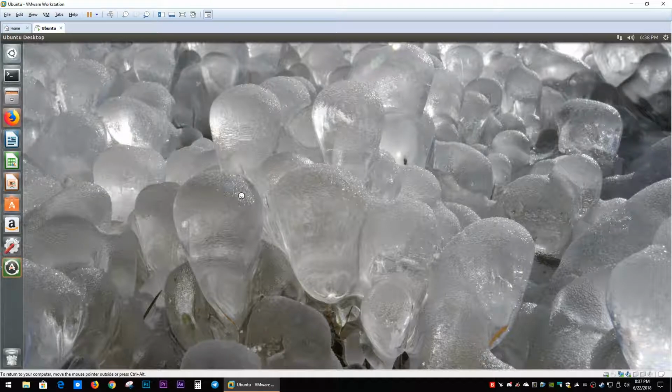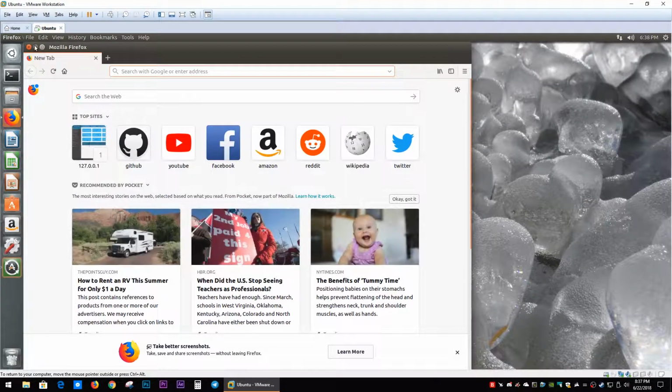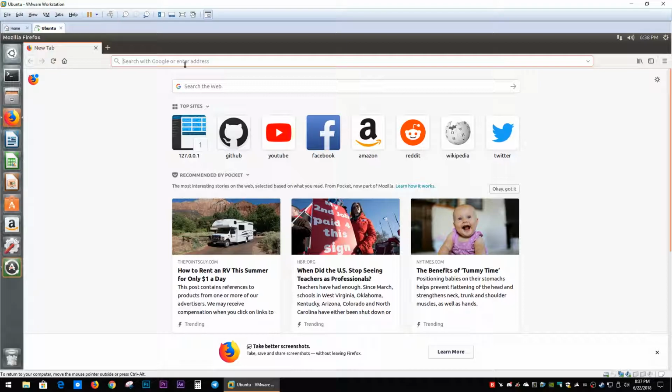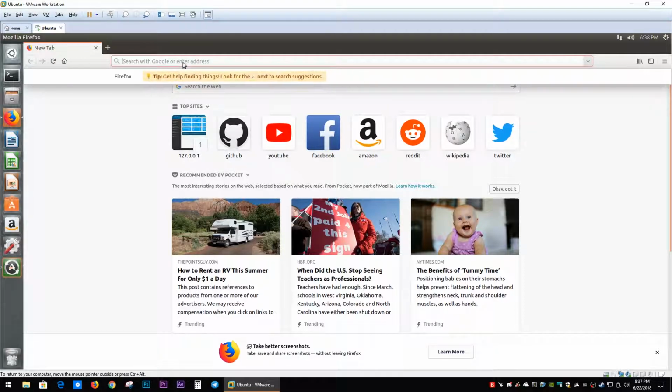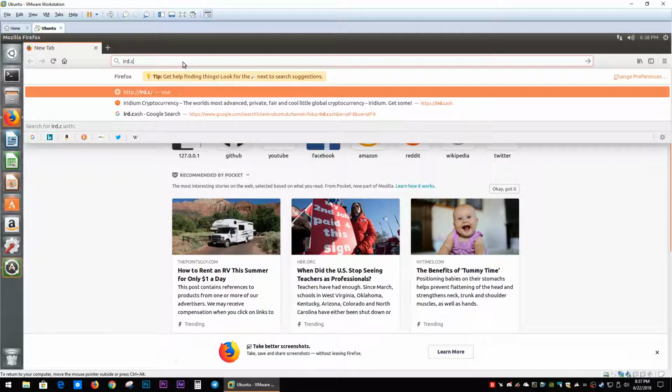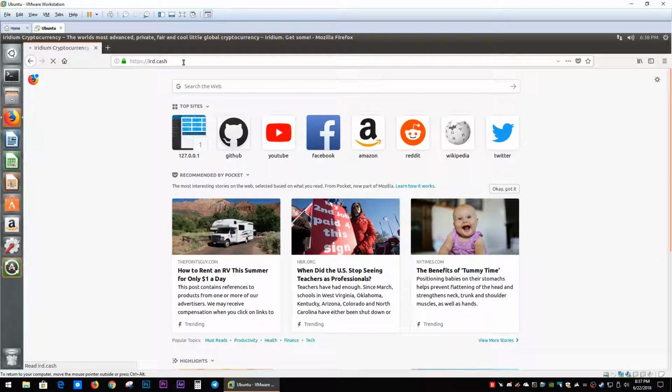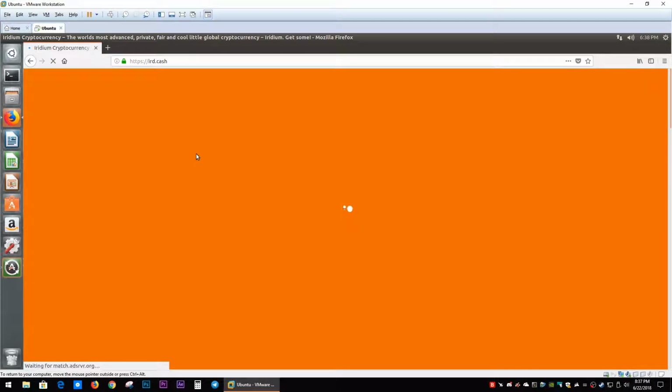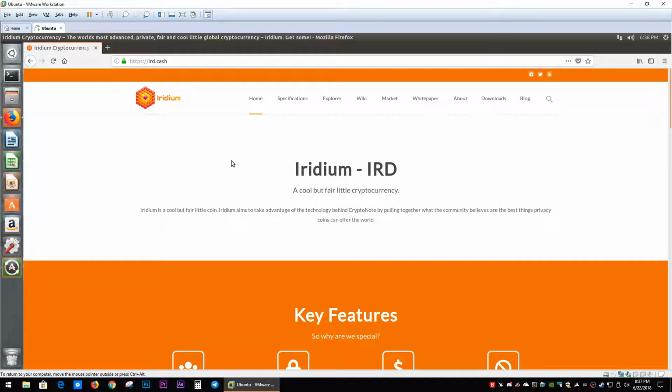So the first thing we're going to do is open up Firefox here. And we're going to go to the Iridium website, which is ird.cache. Once that loads, we're going to go straight to the downloads.